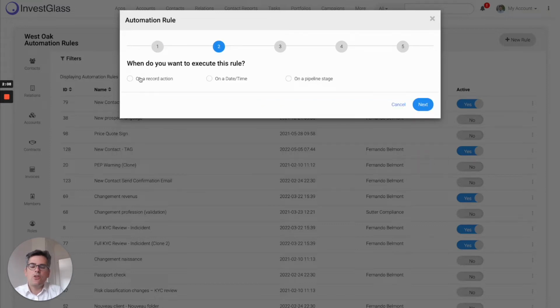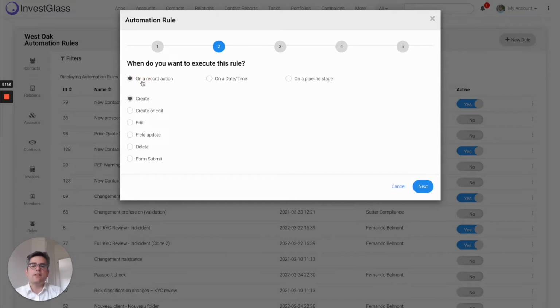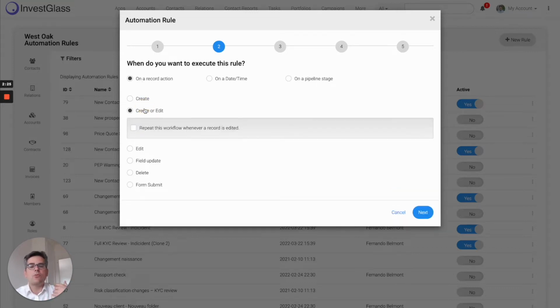Step 2, you will have different execution methodologies. The first is on record action. It means each time you create a new record, you will launch this automation. It will be automated, so nothing will have to be done. But you can also decide that you want to launch this automation when the record is created or when the record is edited. This means that any field edited in this record will trigger this automation.